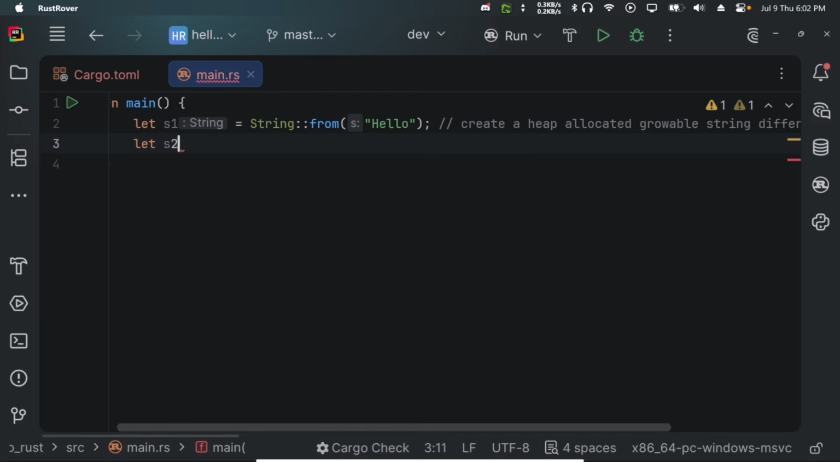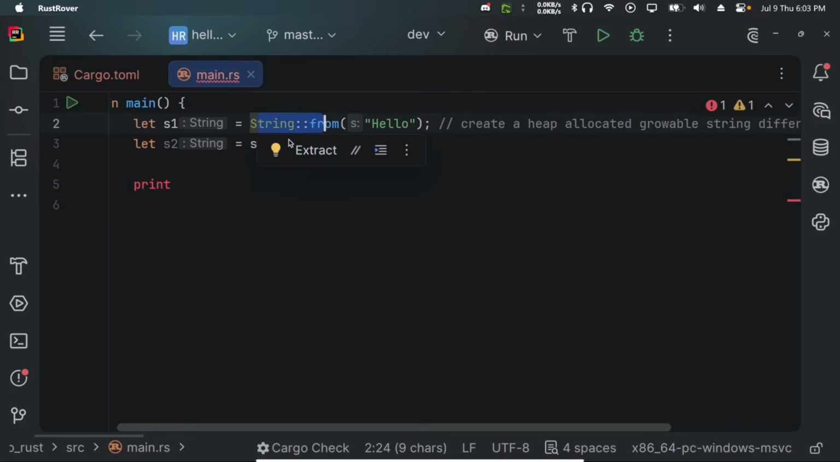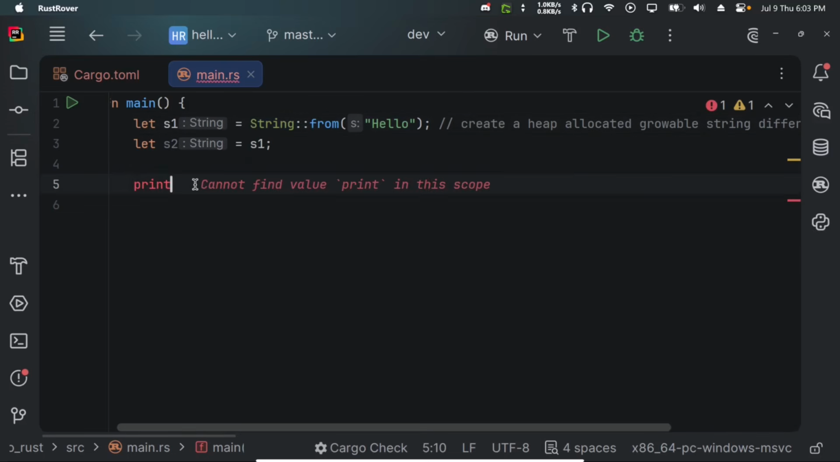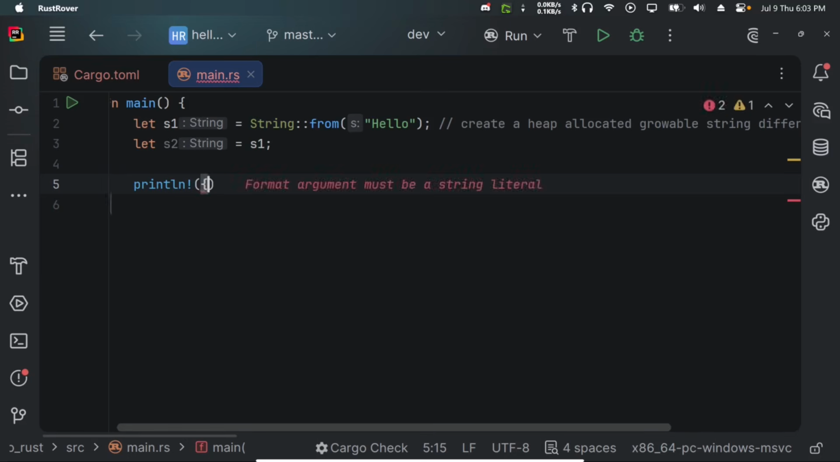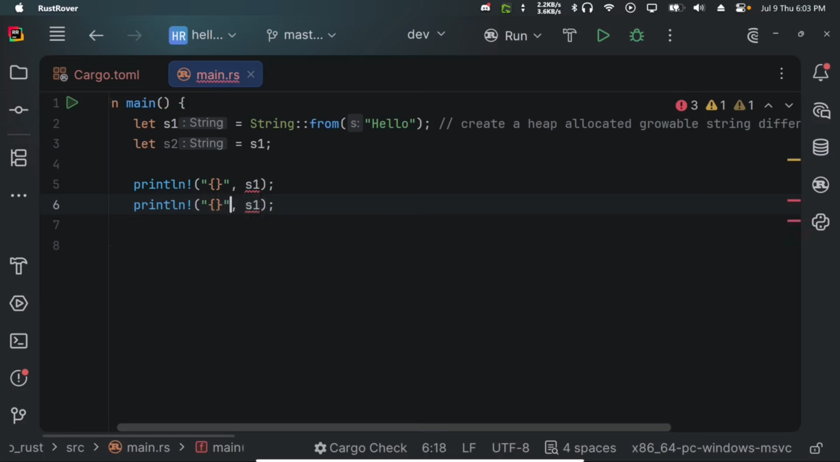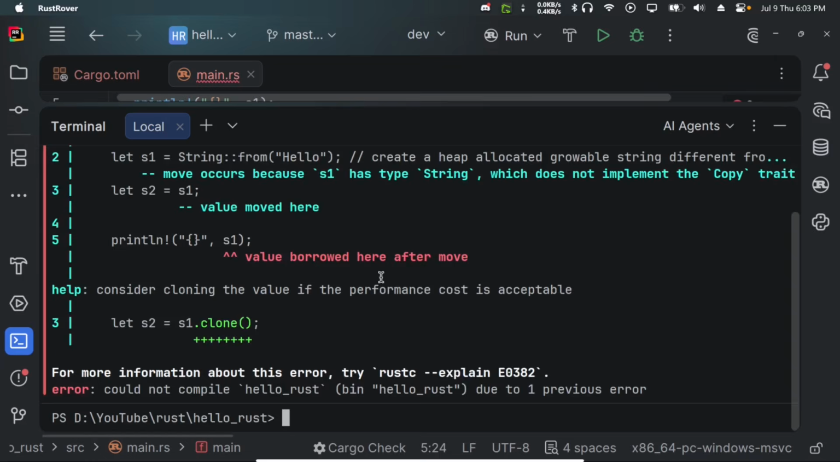Next, we can do let s2 equals s1, right? Now let's try to access this string, so the value of this string, using the initial variable that we created. So println! and create a placeholder and use s1. Just so that we don't get any errors, I'm going to copy this down and print it using s2 as well. So let's try to run this and see what we get. There it is. It says value borrowed here after move.